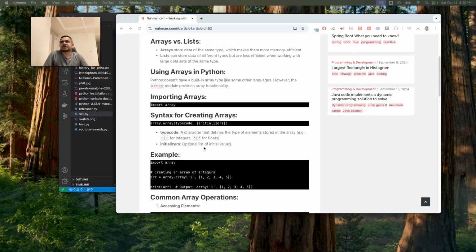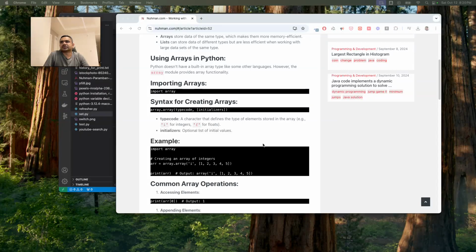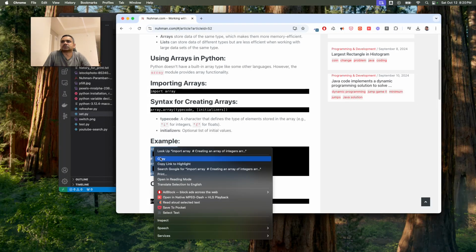Syntax for creating arrays: the array type code is a character that defines the type of the elements stored in the array. So you need to specify the type code, and also the initializers. You can have multiple values here, and that's it. That's the way the array will work. We can go to the code right now.